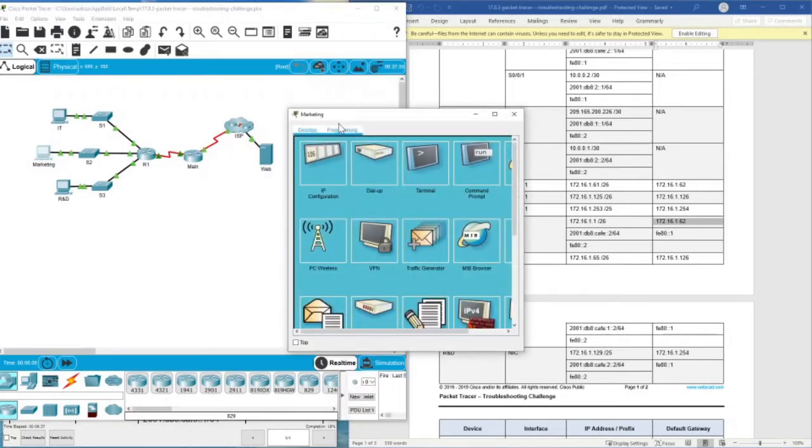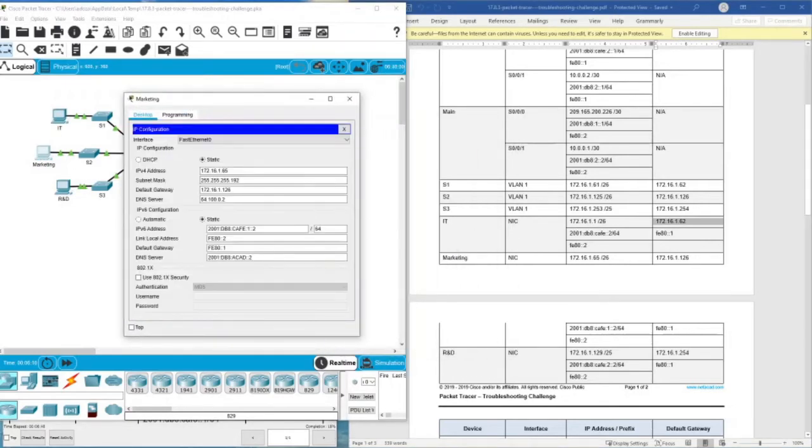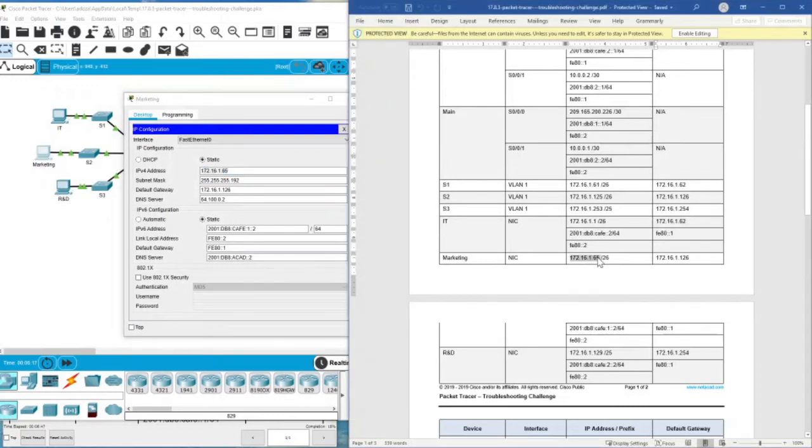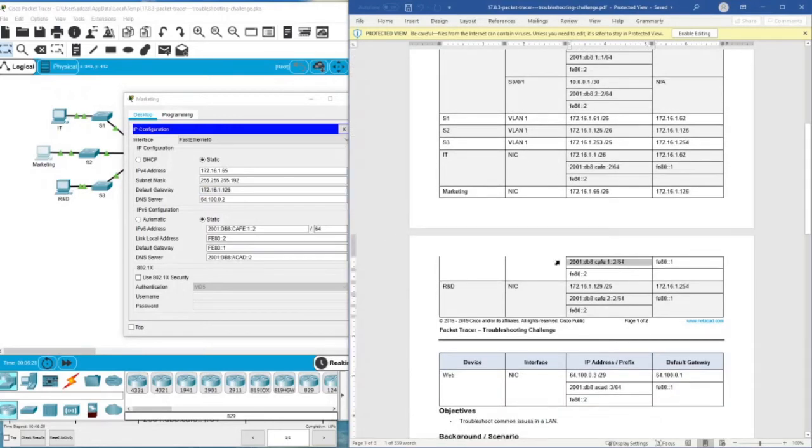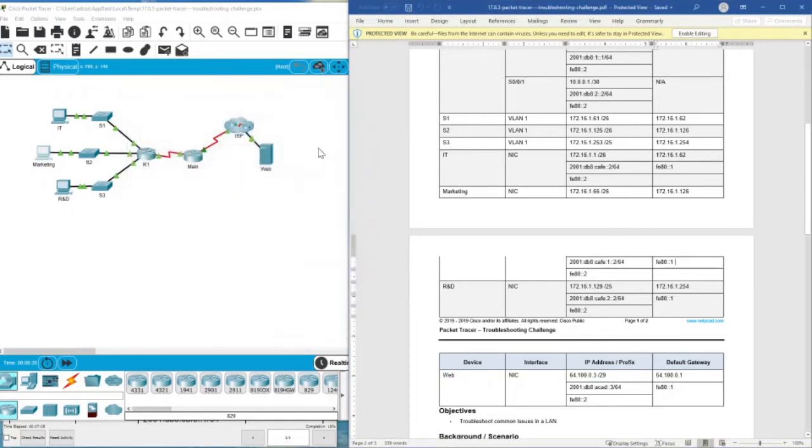Moving forward to the Marketing PC. We can see the IP version 4 address is the same, good. The subnet mask is correct. The default gateway is also correct. IP version 6 is also correct. The link local address is also correct, and the default gateway is also correct. So we don't have any problem with this one.